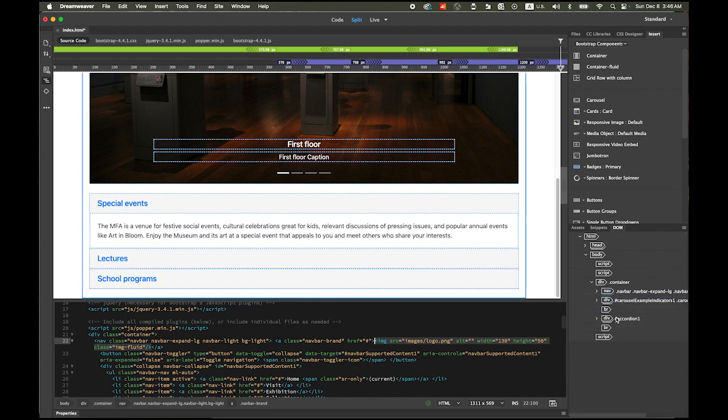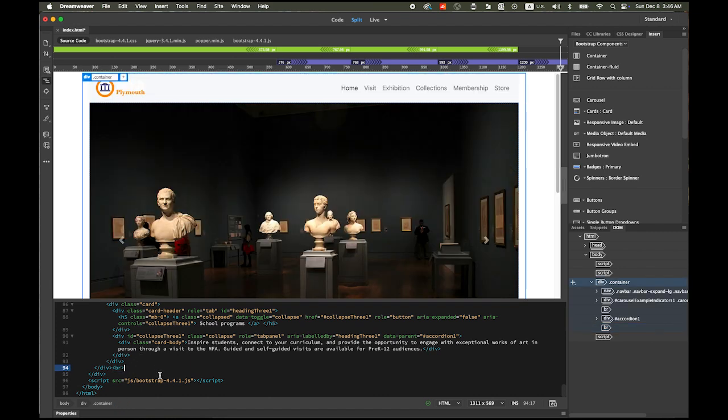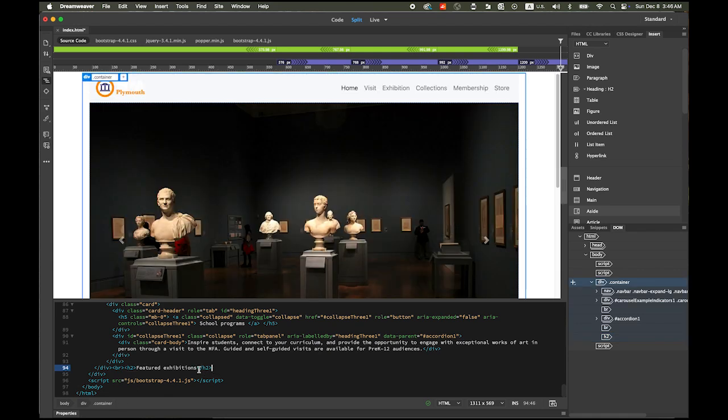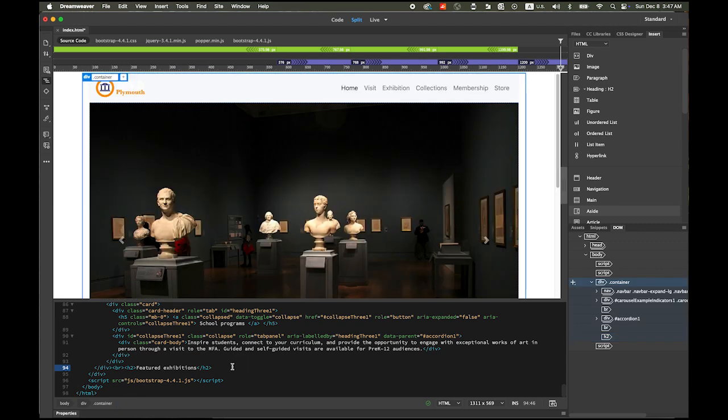let me make it simpler. After BR, see that? BR is here. After that BR, let me go back to HTML. I'm going to insert heading number 2. And let me just type featured exhibitions. Featured exhibition. Okay. So after featured exhibition heading number 2, now I want to have some space.